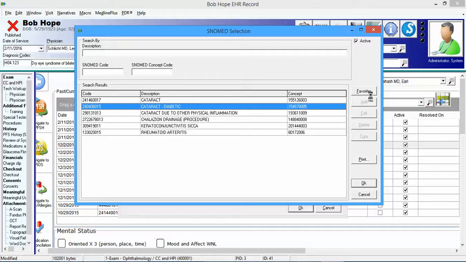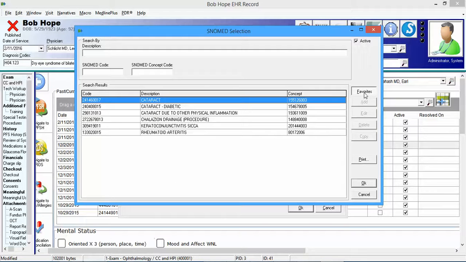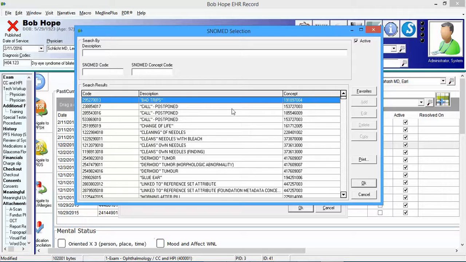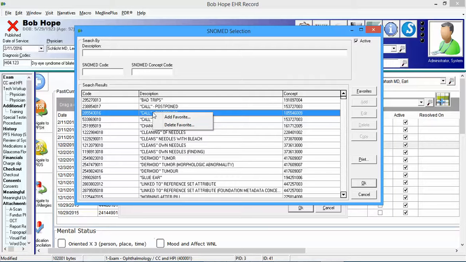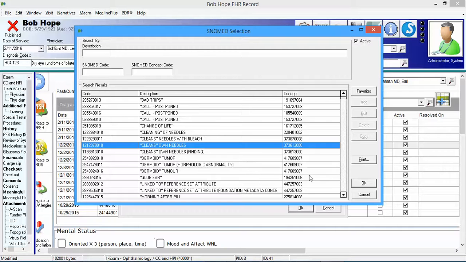Clicking that favorites button again will take you back to the full list again. Clicking it once will take you to the favorites list. Again, we'll take it back. And again, you just right click on the option of choice and do add favorite or delete favorite. If it had it as a favorite and you decide you did not want to, you could delete it as a favorite.